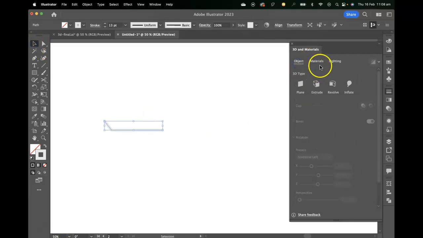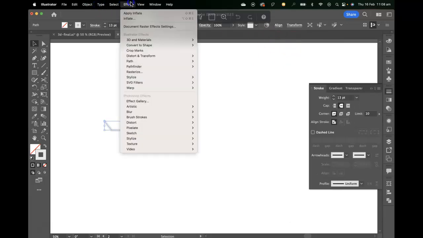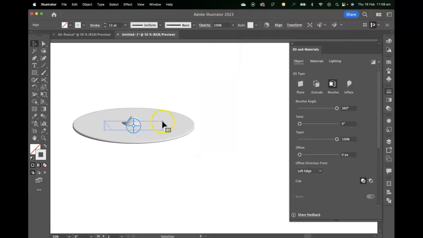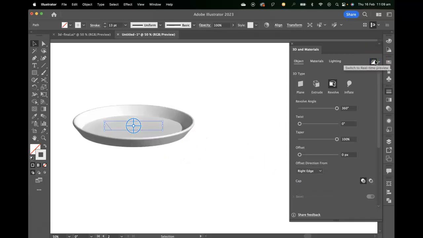Come over to our 3D material options, and remember we can get it by going Effect, 3D Materials, and selecting any of these. I actually want to revolve this object here. Looks a bit weird to start with, but that's because we've got the left edge selected, so select the right edge and we've pretty much got ourselves a bit of a plate there. Turn on the ray trace, and it's looking quite good.